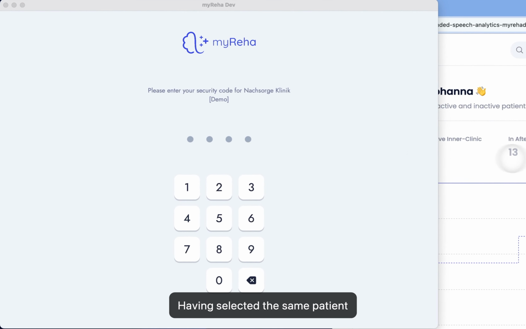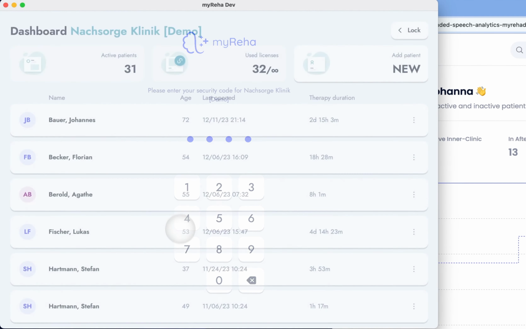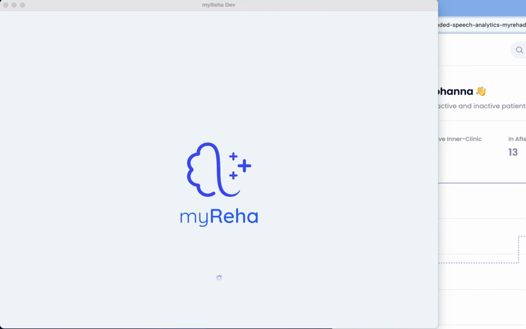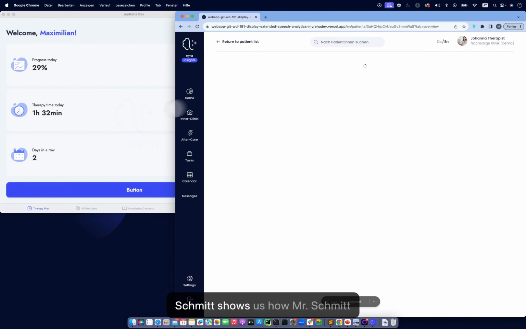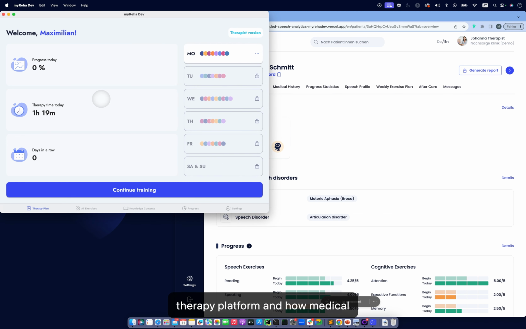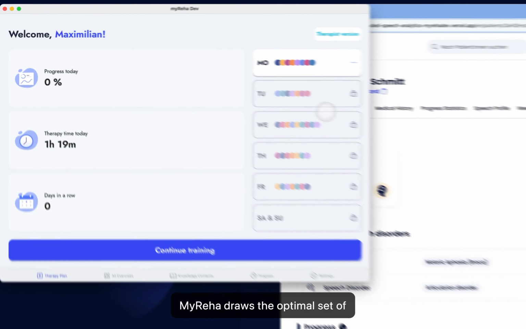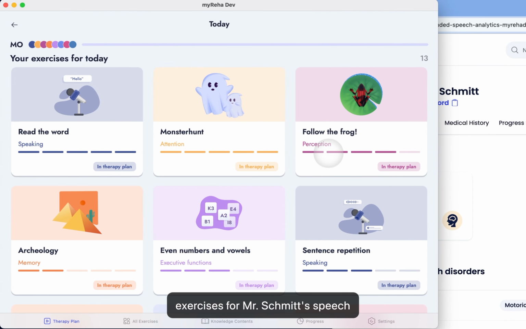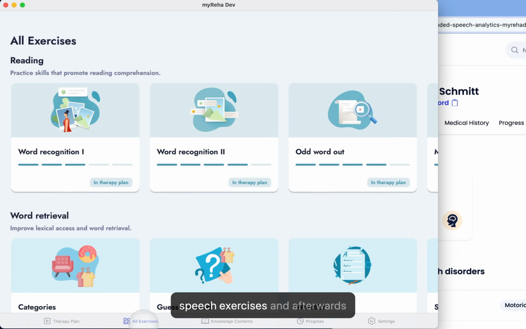Having selected the same patient on both platforms, Mr. Schmidt and Mr. Schmidt, shows us how Mr. Schmidt experiences the myReha app as a therapy platform and how medical professionals can effectively monitor and adjust his therapy. myReha draws the optimal set of exercises for Mr. Schmidt's speech and cognitive therapy based on past progress and biomarkers that we collect directly from his interactions within the app. For this demo, we will first show interactive speech exercises and afterwards cognitive exercises.